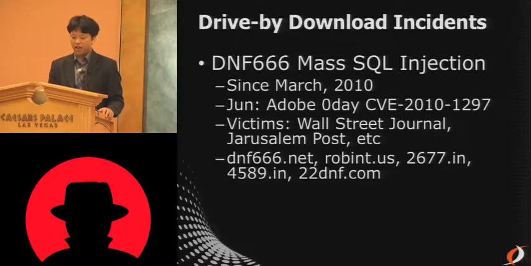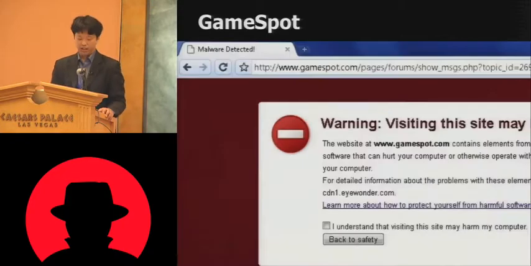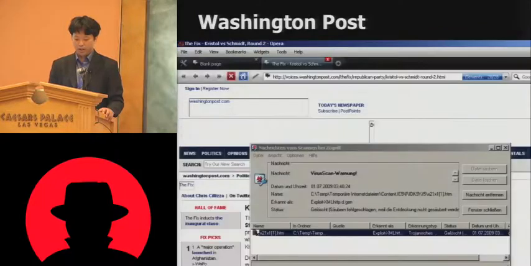DNF 666, a mass SQL injection, started in March 2010. The last wave happened about 3-4 weeks ago. And it was initially using an Adobe 0-day. The victims included Wall Street Journal and Jerusalem Post. And in the past, it happened to CNN, GameSpot, US Treasury, Sony PlayStation, and Washington Post.